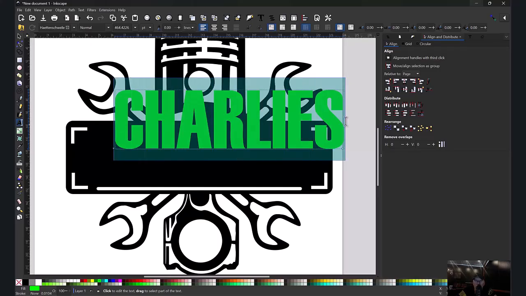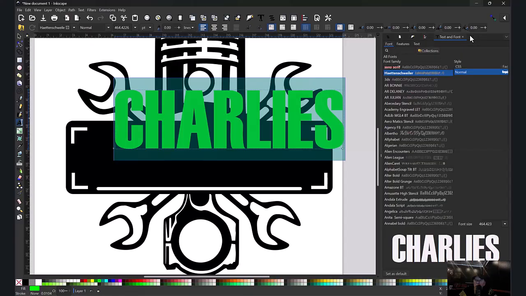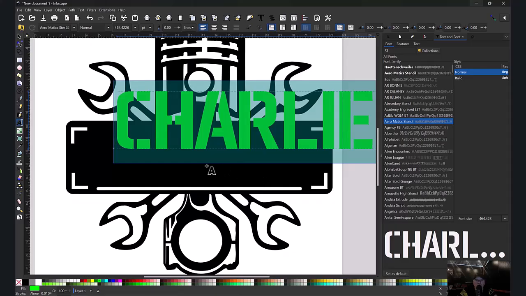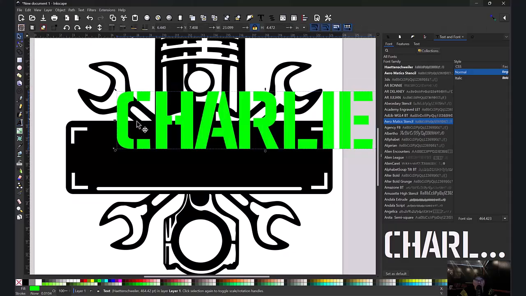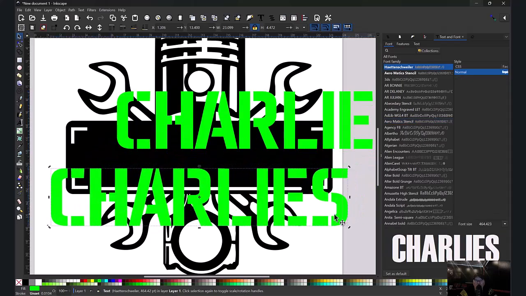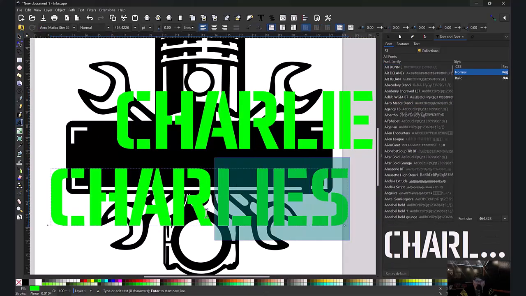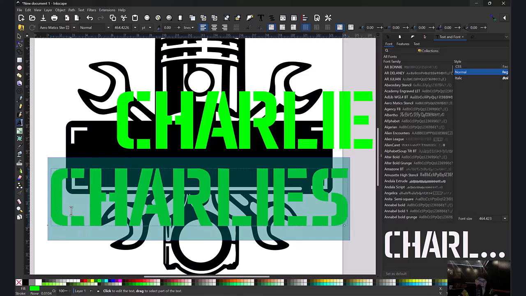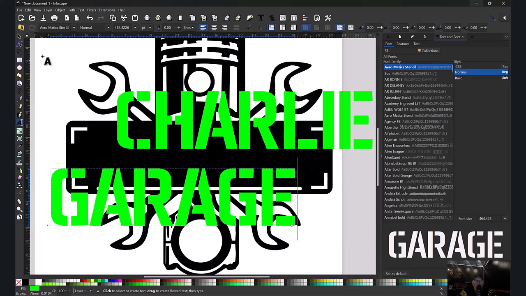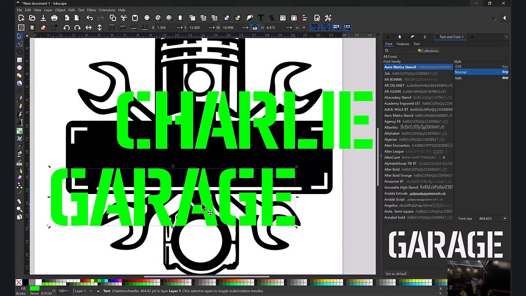Let's change this font to something that we like a little bit better. Now, if we already have some stencil fonts, we can do that. In this case, I have several stencil fonts, so I'm just going to use that stencil font. I'm going to right click this, duplicate it, bring it down, and this is just going to make sure it uses the same font, and I'm just going to change the text in it. So we're going to put Charlie's Garage on here.